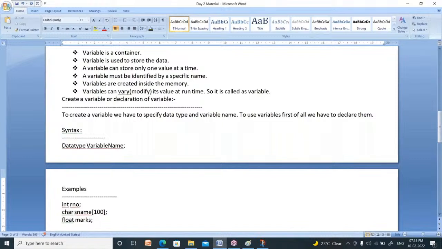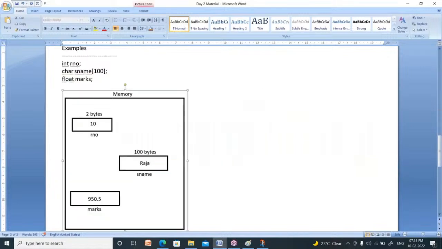Integer roll number, character s name of 100. Character s name of 100 means it can store up to 100 characters. You have to call it a string. It is not a character. String is nothing but a group of letters. Float marks, like that. This is the memory representation of variables.